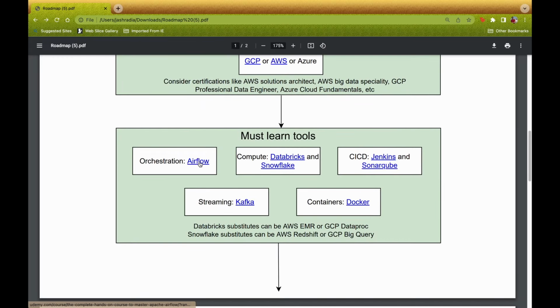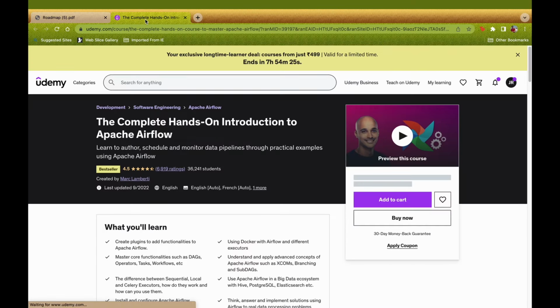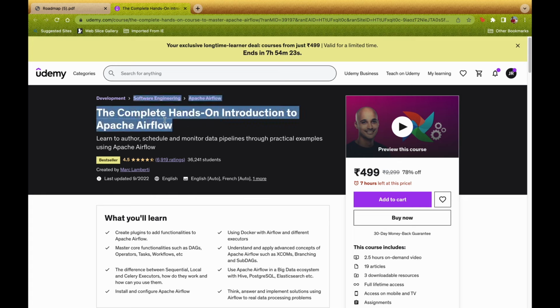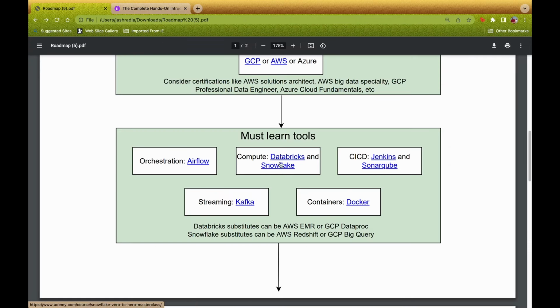I have divided tools into different categories, for example, orchestration, compute, and so on. So if you talk about orchestration, it's again a Udemy course that you can take. It will give you complete hands-on as well as end-to-end understanding of what is Airflow and how it is used. It's basically an orchestrator that allows you to run your pipeline.